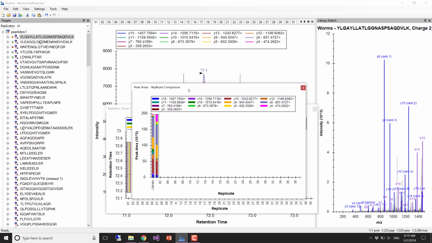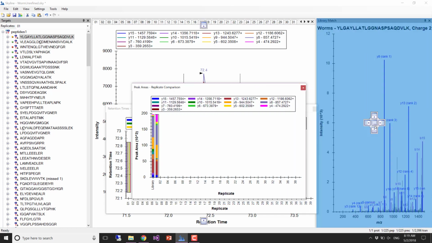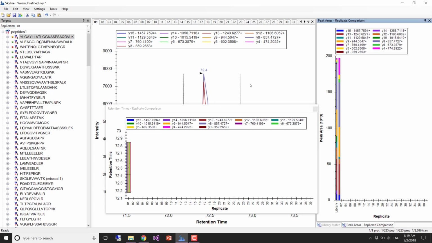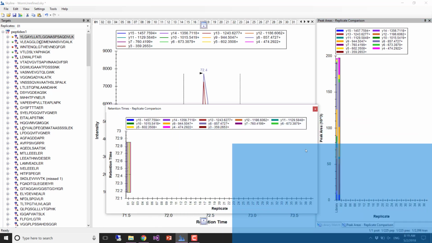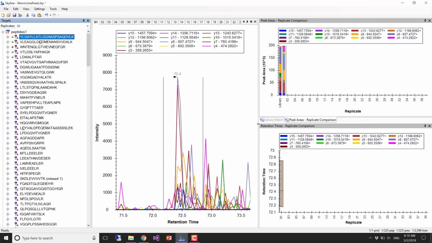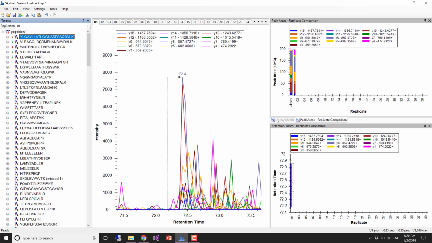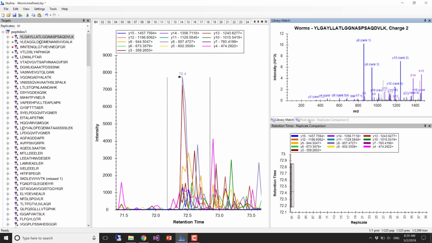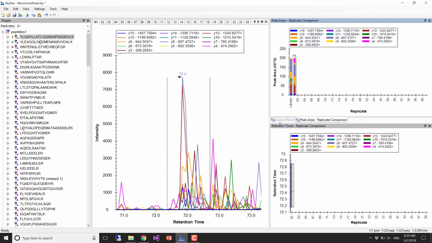And then I'm going to take the peak areas and dock them right here on top of the library match. Just drag right to the middle of the library match. And then I'll put the retention times down below. And then I'll give myself a little bit more space for that. And so now if I want to look at the library match, I can switch to it. If I want to look at the peak areas, I can switch to it.